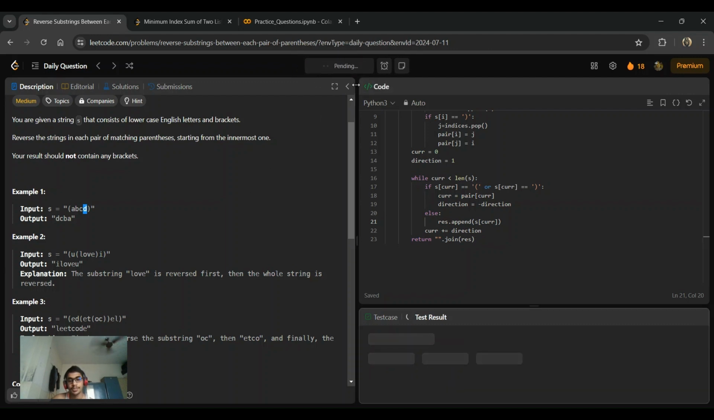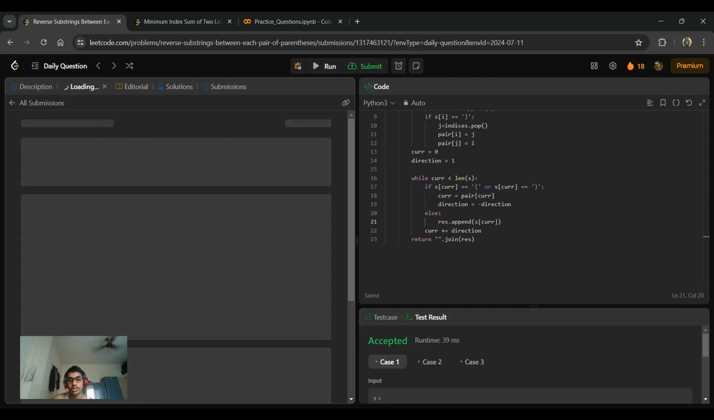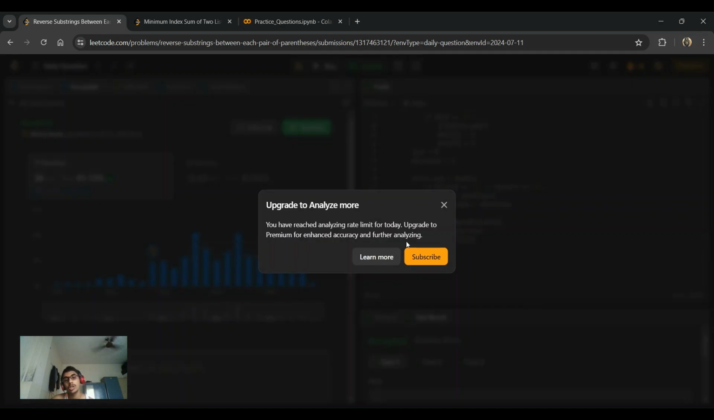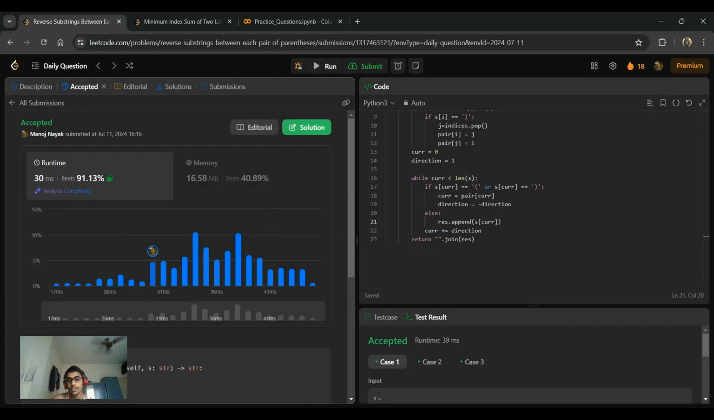Let's run it. Sorry, let's submit it. Yeah, see, 91.13%. We needed to use this because the earlier one was an n-square solution, and this is an O(n) complexity solution, so it is good then.